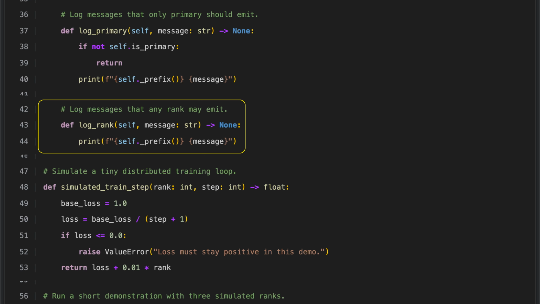This function lets any rank in a distributed system write log messages. Each message is printed with a formatted prefix created by a helper method. That prefix adds context, such as the current time, the rank of the process writing the log, and whether it is a primary or worker role. As a result, the logs are clear and informative, making it easy to see exactly where each message originated in the system.